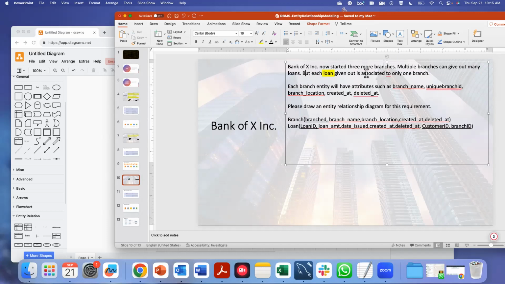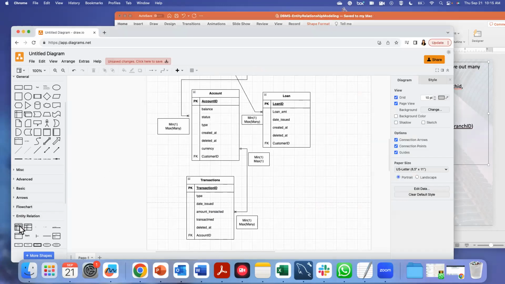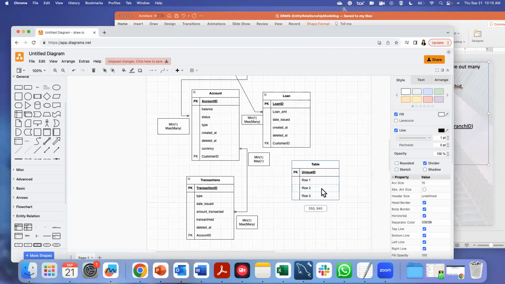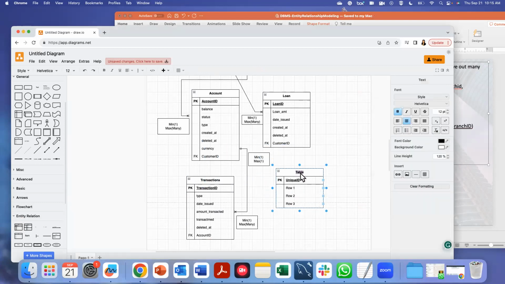Now, each loan that is given out is associated to only one branch. Do you see this? So now each branch, we already came up with the attributes. Now what we do is we draw the ER diagram here. Okay, ER modeling diagram. So let's bring out the other table, which is basically our branch table. Let me draw that out for you guys.